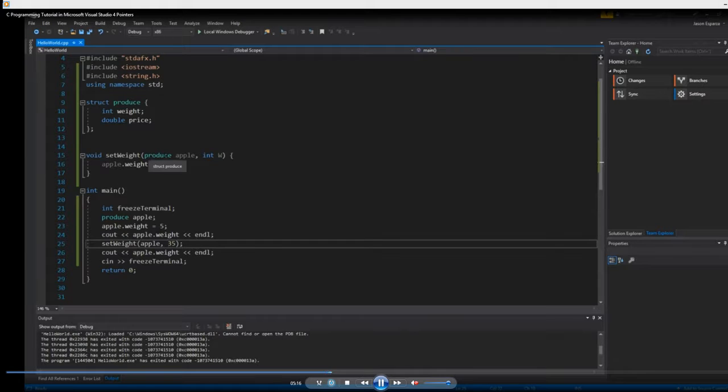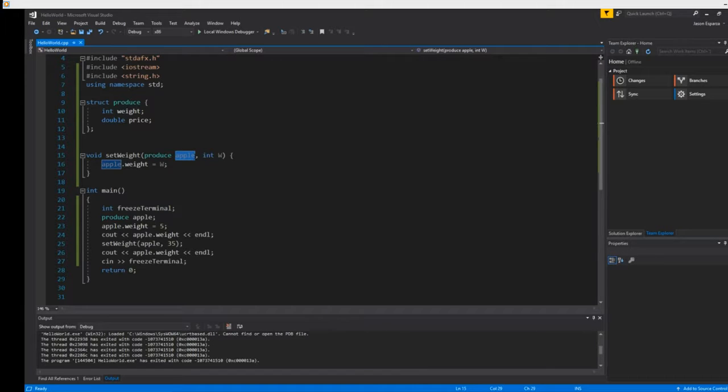So why don't you pause the video and see if you can figure out how to solve this problem such that the apple object in main, its weight, will be changed by this function set weight. You can do whatever you want to do with this function. Just make sure that when we get to line 26, it couts 35 instead of 5. Okay, alright, now we're back. Hopefully you guys got it right. If not, I'm here to help explain.